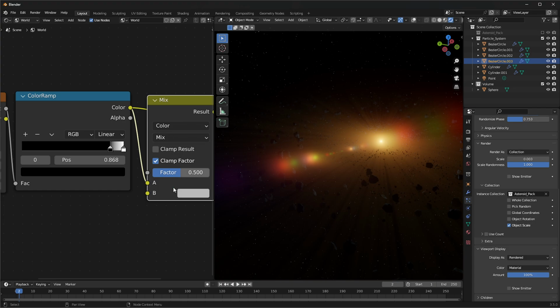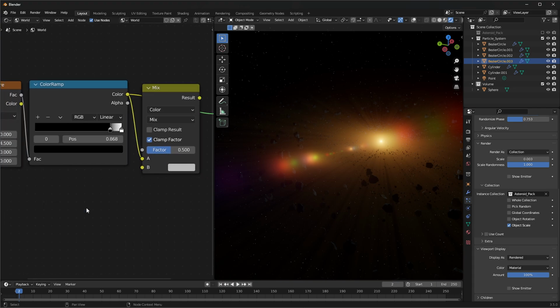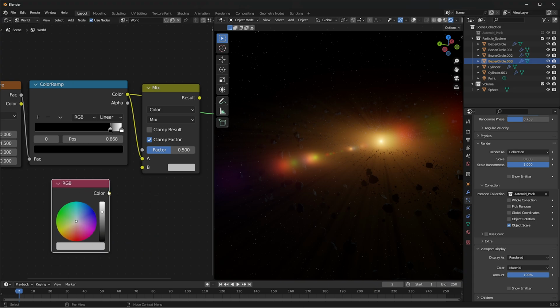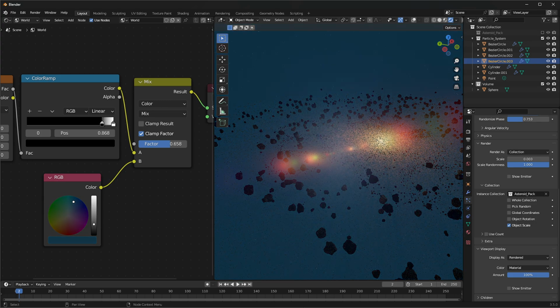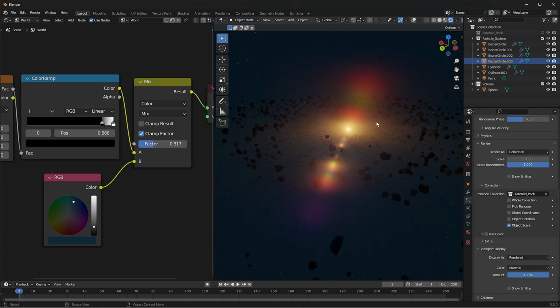The reason why I added this mix shader in here is because maybe you want to also connect an RGB color, so to have a bit of a background color in it. So you could do that, maybe you want a blue or something, and if you do that, then you'll get a blue background. But obviously I would tone this down quite significantly, and then you can play around with the factor if you want to have that blue tint or not. Again, it really depends on what you want.